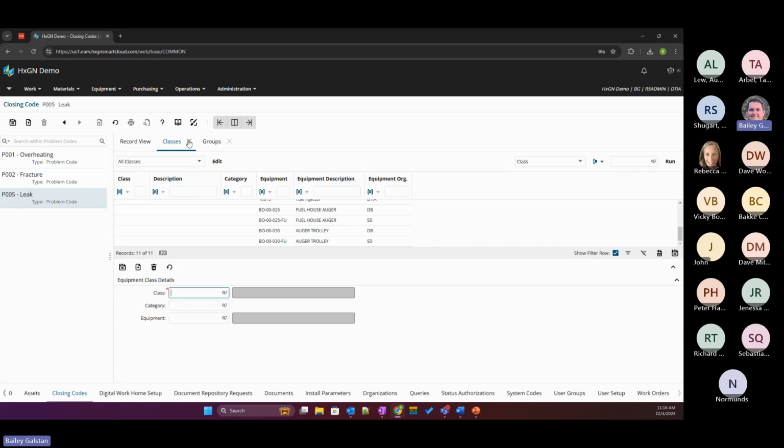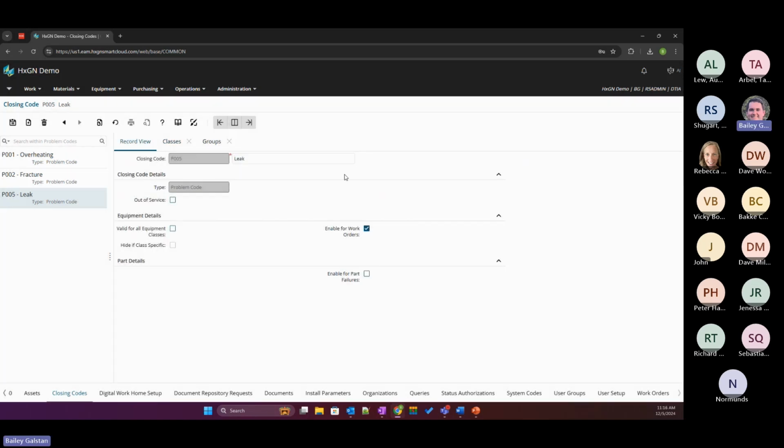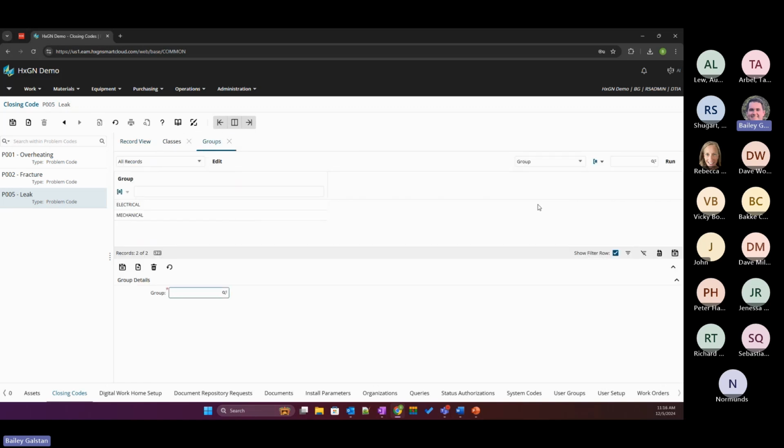The last piece of closing code enhanced functionality they've added in 12.2 is the group functionality. Before 12.2, there was a group field on the record view. They have since removed that from the record view, and they've created a new groups tab. So now instead of just associating one group with the closing code, you can associate it to as many groups as you need. If you did have a group associated with your closing code on the record view prior to 12.2, when the update happened, it would have automatically created a record on the group tab for you. That way you don't lose any of your data. And so in this example, problem code 5 is associated with both the electrical and the mechanical groups.